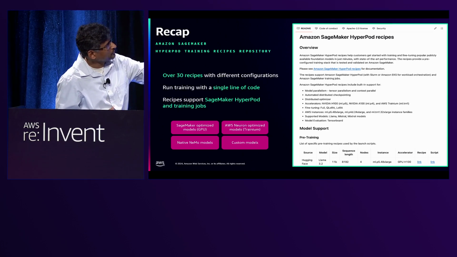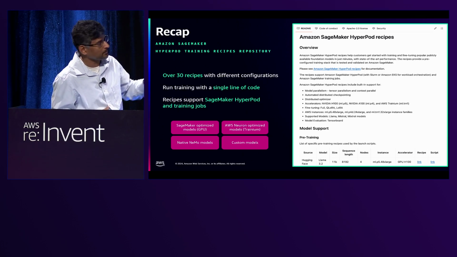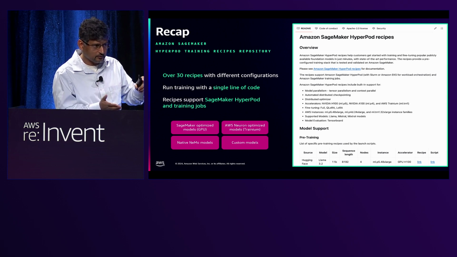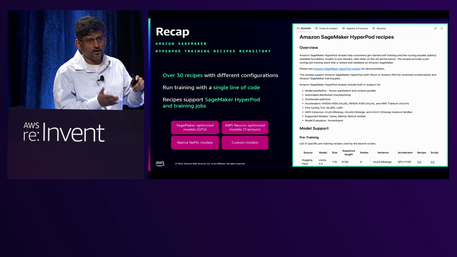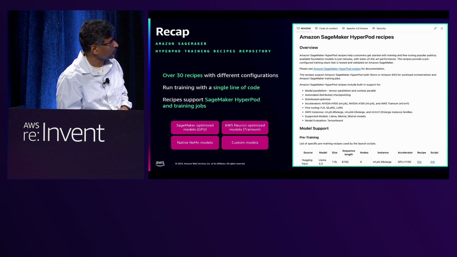If you head on to the documentation page, the link that's on top, we have extensive tutorials that walk you through step by step how to use this. So I would love for you to check that out as well.